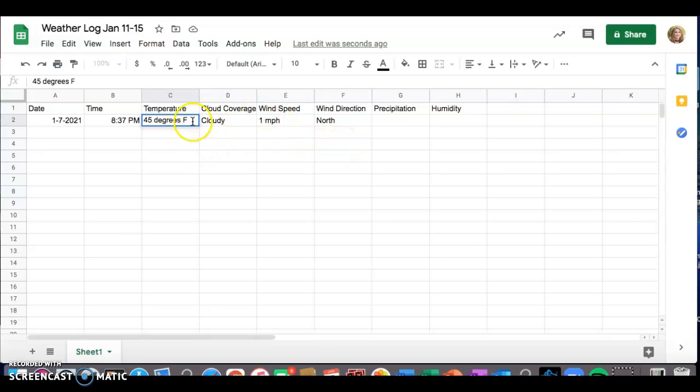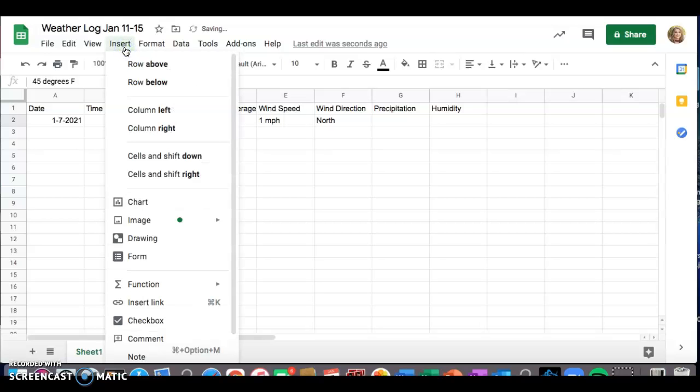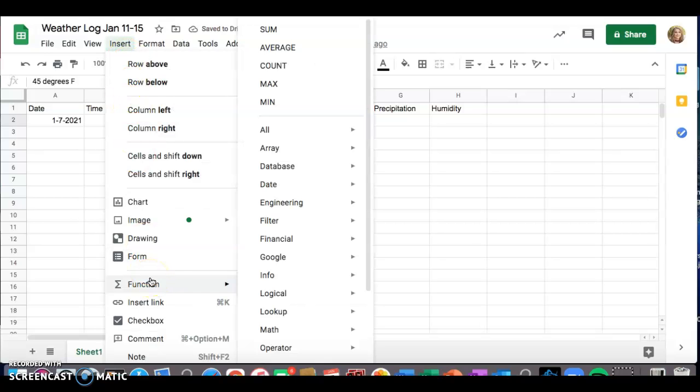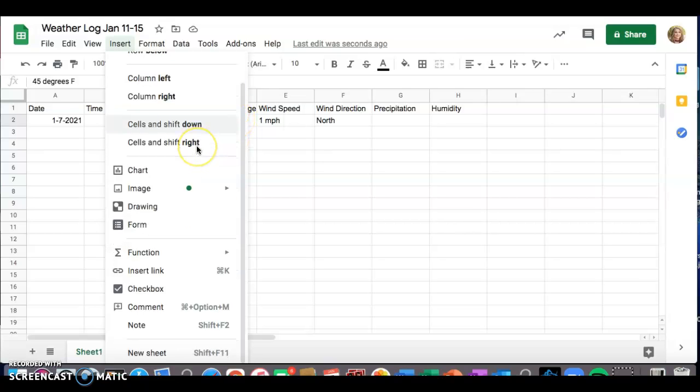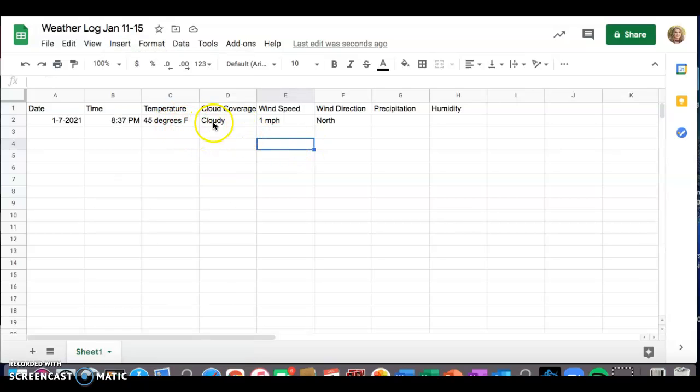We want to make sure and put that capital F for Fahrenheit. There may be a degree icon, but if you want to look for that, you can. I'm just going to go ahead and type out degrees.